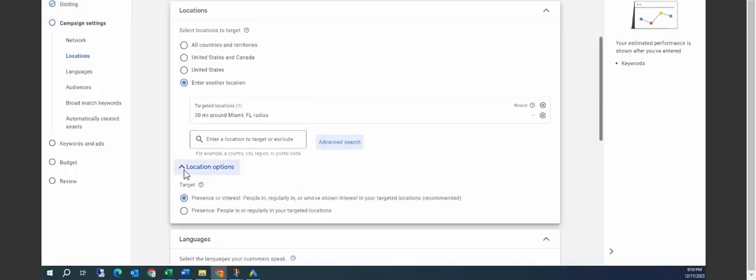Now, down here as well, where it says location options, you always want to select presence, people in or regularly in your target location. Because Google automatically has the other option on, it can show your ad to whoever shows interest. So it could be someone in a different state or a different area. And if they look up your ad in that area, your ad can show up. And we don't want that, right? We don't want your ads to show up in different locations. So definitely put this in your targeted location. Always check this. Something important, because if not, you could be wasting a lot of clicks and a lot of money.